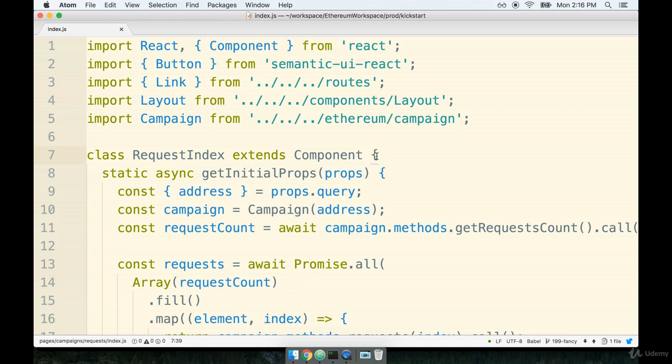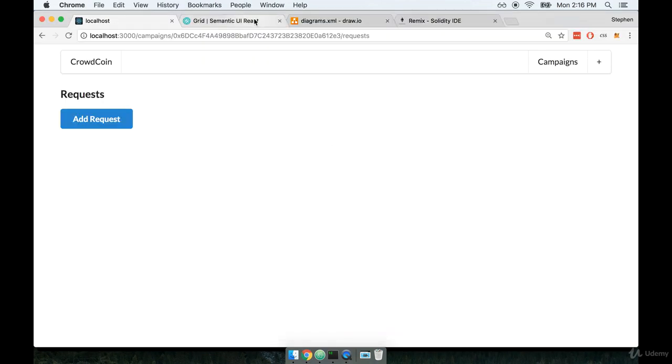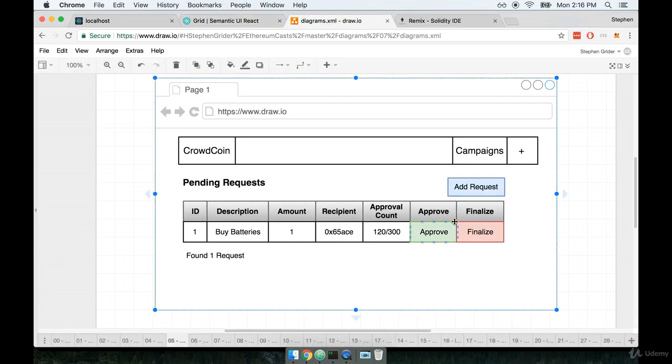Now that we've got our list of requests available, we now need to somehow display them on the screen. So as a reminder, we definitely want to display all these as essentially a table, like so. As usual, we're not going to build the table out ourselves. Instead, we'll use Semantic UI React to see if there is not a table component that we can just make use of to get a nice looking table automatically created for us.